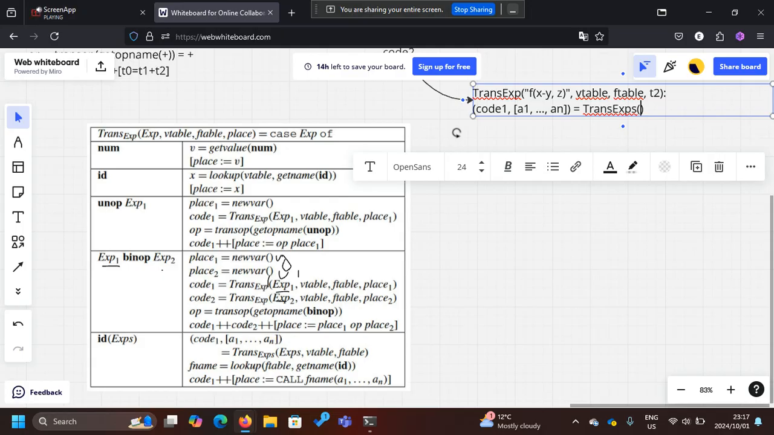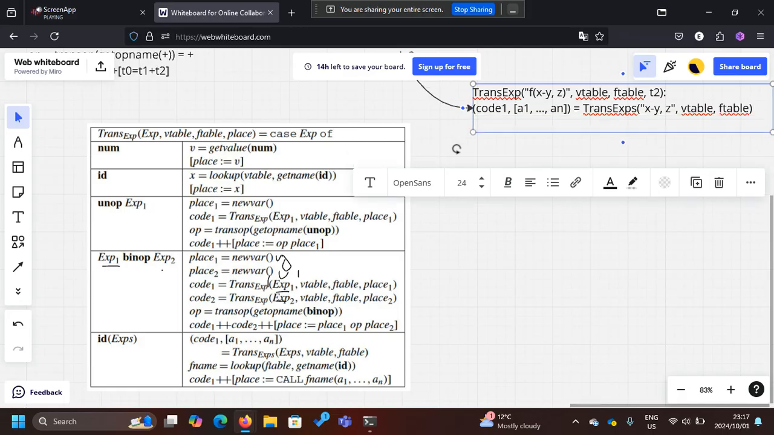Okay, and what do we pass into our trans expressions? Since we know our f, we're going to pass in expressions, which is going to be x minus y comma z. And now we're going to pass in v table, and we're going to pass in f table. And that's the first line. And then over here, we're going to get f name equals lookup, and then f table. And then we're going to say get name, and then we're going to pass in f.